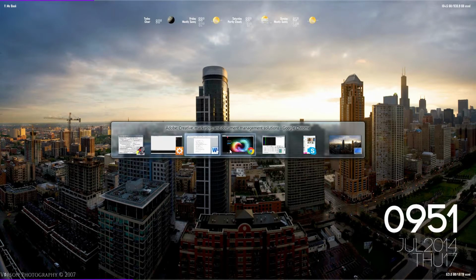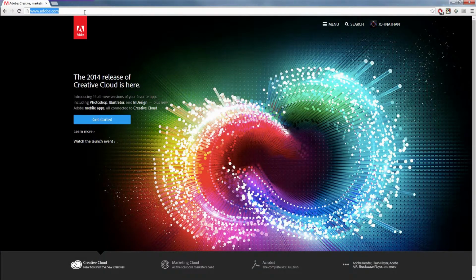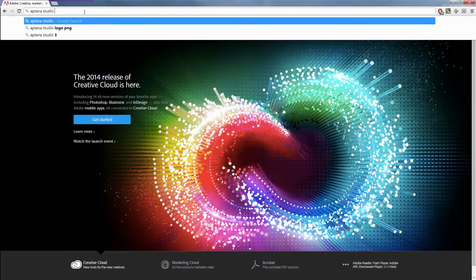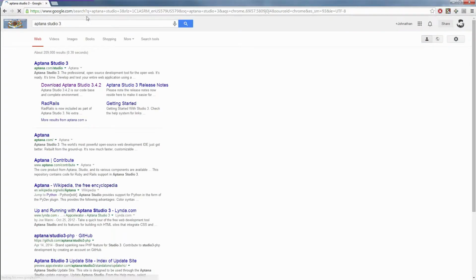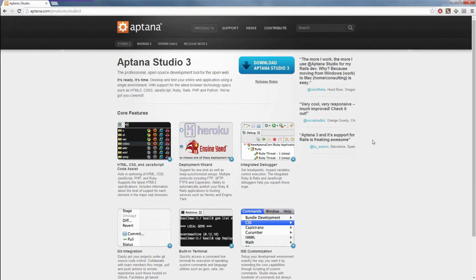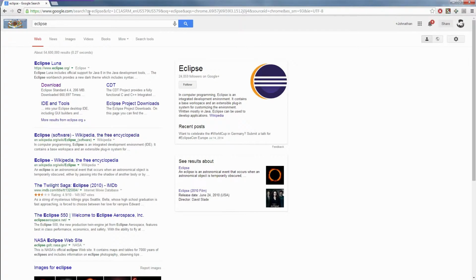So let's go ahead back to the browser, and I'm just gonna Google, because I'm not exactly sure what Aptana Studio 3's URL is. So I'm just gonna Google Aptana Studio 3, and it's aptana.com/studio. And this is where you would download Aptana Studio 3. For Eclipse, I'm going to do the same thing. I'm just going to search it. So yeah, eclipse.org. It's kind of the same thing for GIMP. So eclipse.org, GIMP.org, they both have .org, so it kind of makes sense.